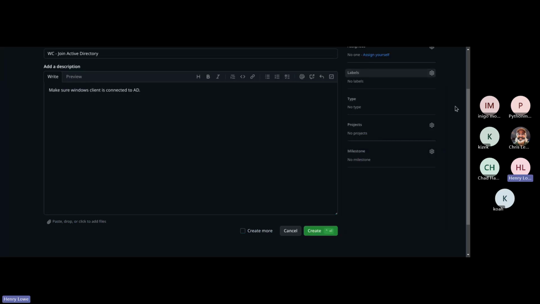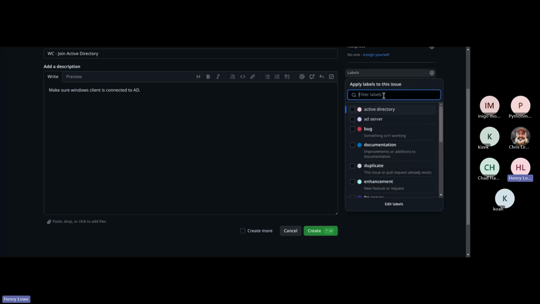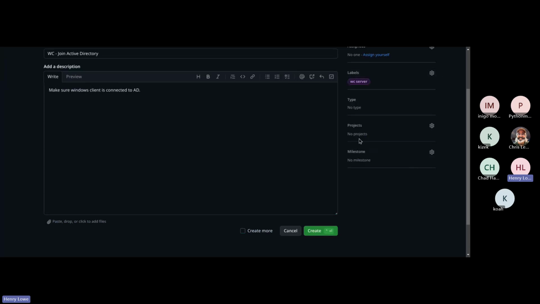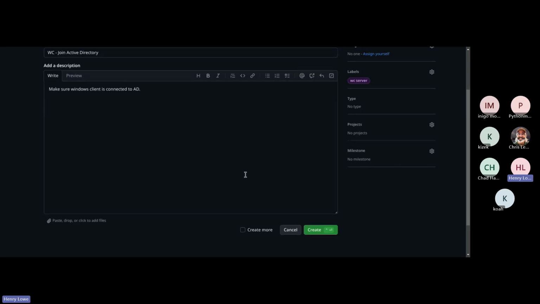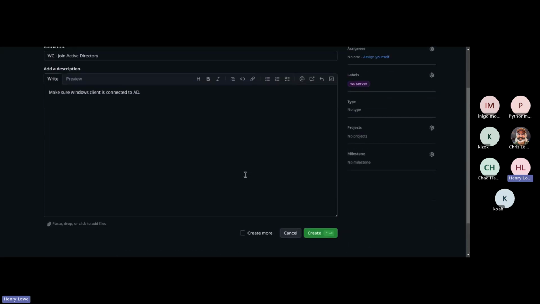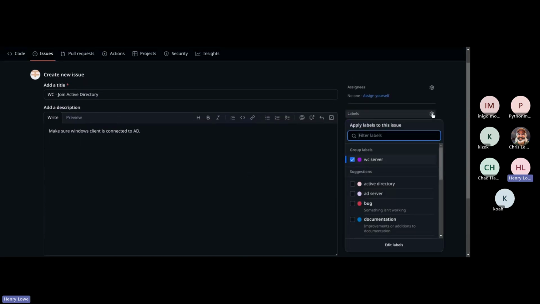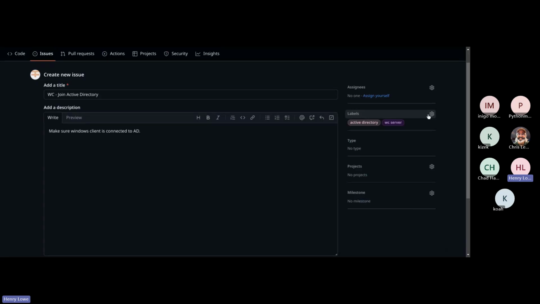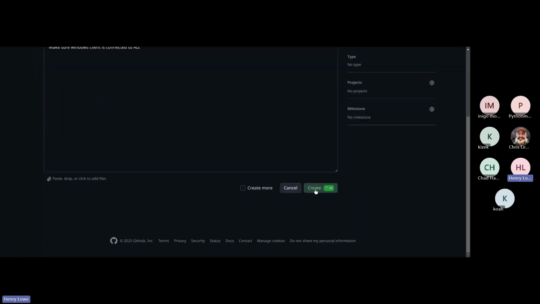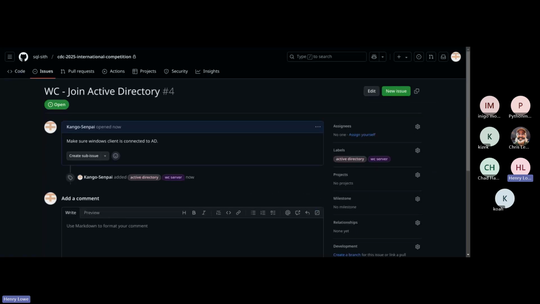I actually already added labels for all that stuff. It should be on there. The label is WC, and also note I specified some of them, so you might see FTP, but that's the service, not the server. The server is going to be FTP server. We're going to add a couple labels here just to make the issues easier to sort through. So Windows Client Join Active Directory is issue number 4.